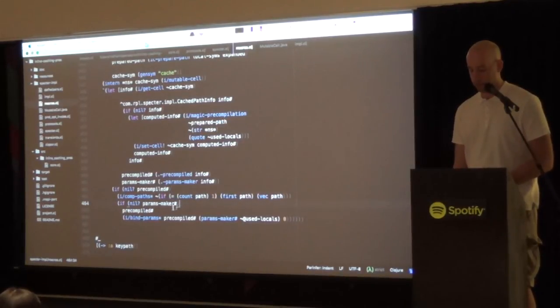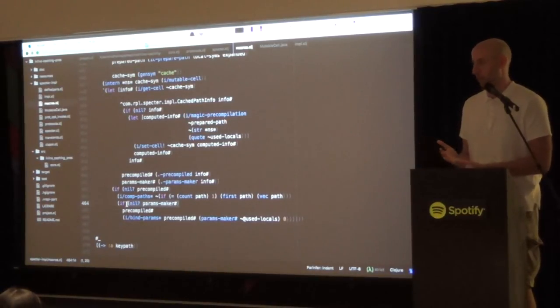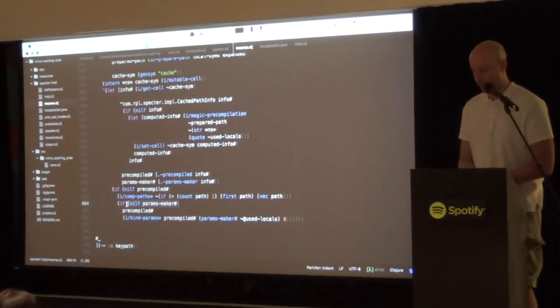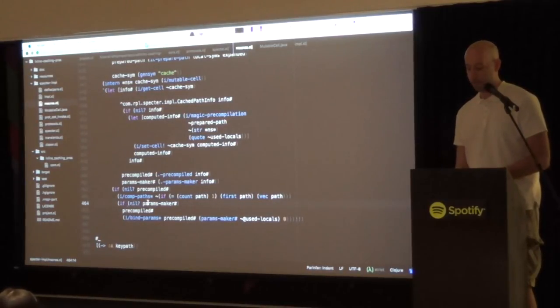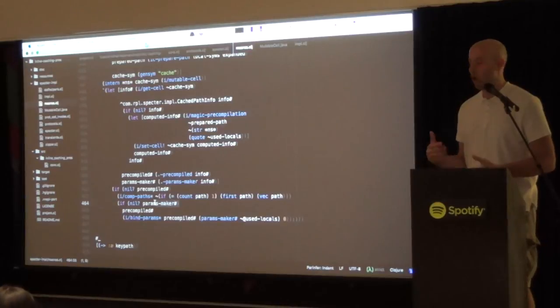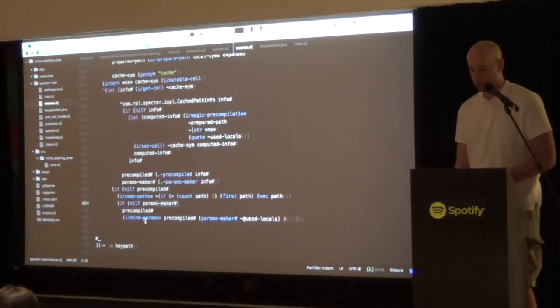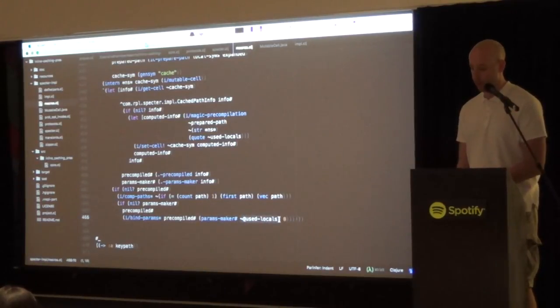Otherwise, and this is pretty much every use case of Spectre, we'll go to this code path. If params maker is nil, that means there are no parameters to this path, so just use the compiled path directly. Otherwise, we will call the params maker function with the locals that it needs. That will give us the array, and we bind it to the compiled path to get the executable path.